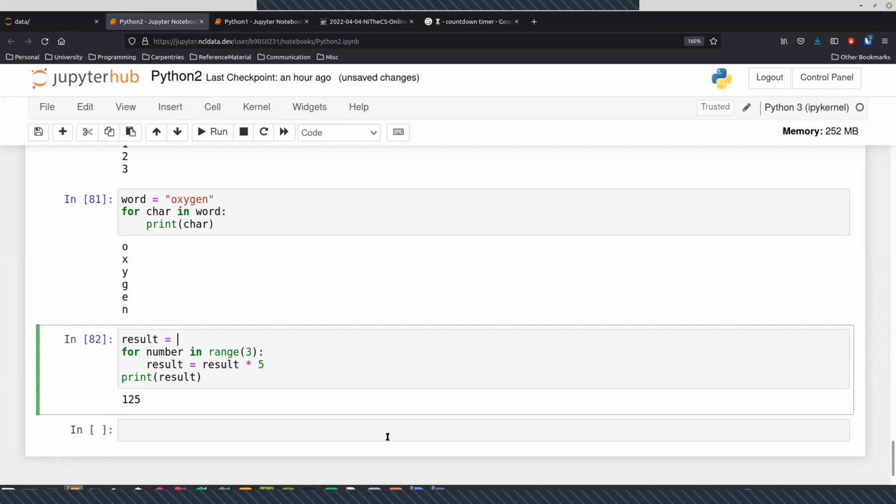5. All right, so if we initialize it to 5, let's see what happens. We get 625. The reason for that is we've started with 5 and then we're multiplying it by 5 three more times.